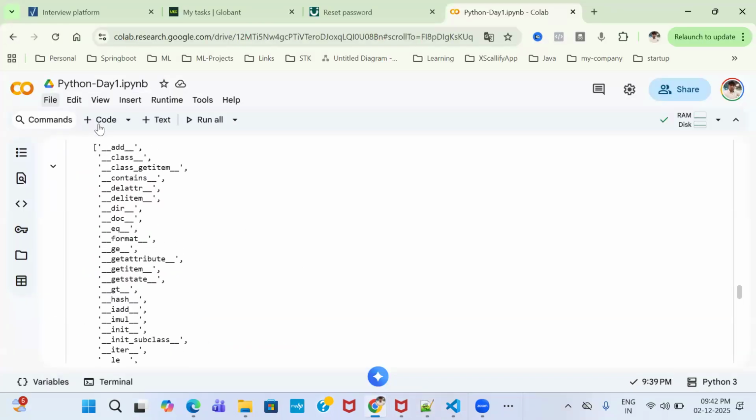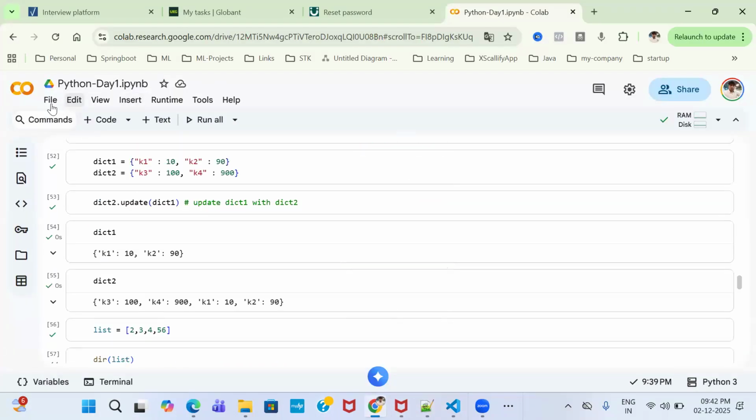One thing, I will share this file with you. What you have to do is upload this file. Go to your Google Drive, open your Google Drive, like this.